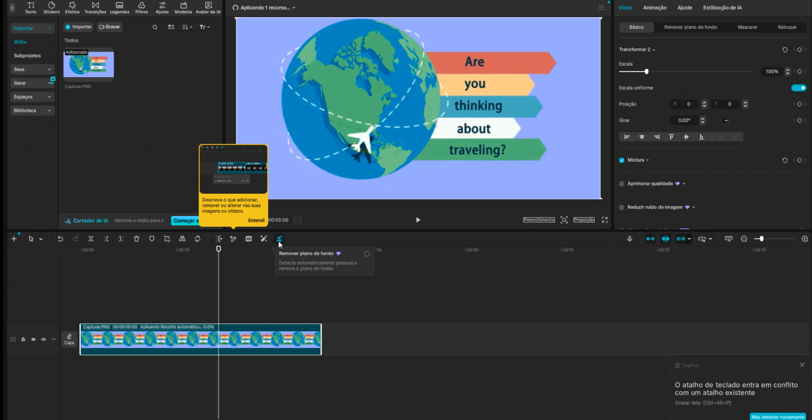If needed, make adjustments using the available editing tools, then add a new background by importing an image or video and placing it on a layer below your main clip. Finally, preview your project to make sure everything looks right. When you're satisfied, click Export, choose your preferred settings, and save the finished video to your device.